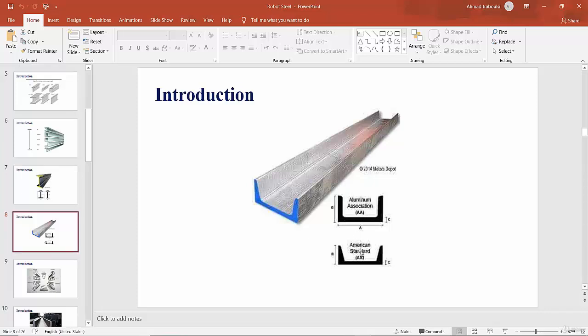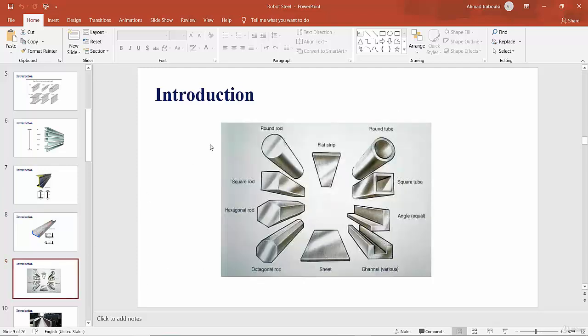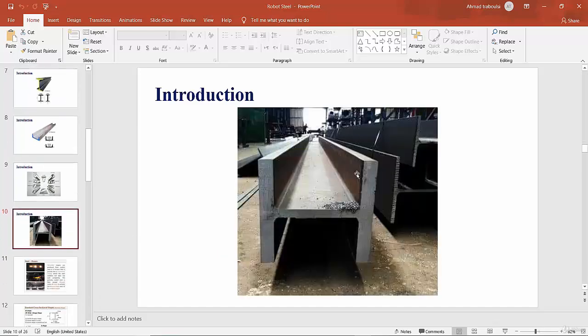Also here the channel or C section, American and aluminium. If we use the American standard, the section will be like this. Also we can show here the round, rod, and square. Here the sections are hollow in the center, and here the full section. Also we have sheet plate sections. We can show many different sections according to the code used or the region where we are. This photo shows a real picture of an I section beam.